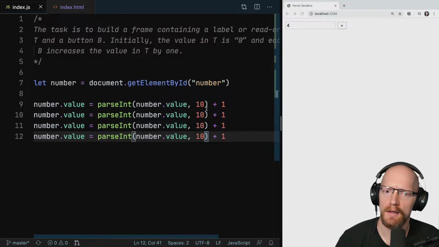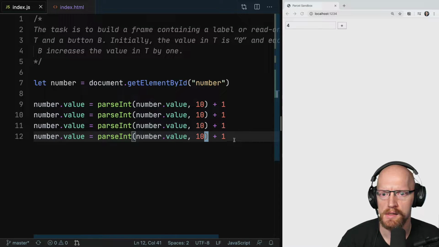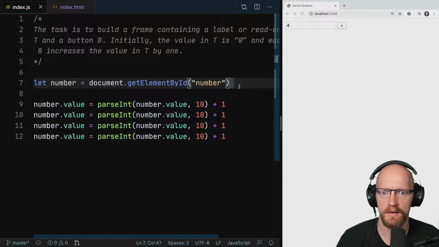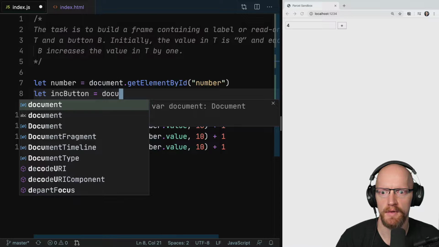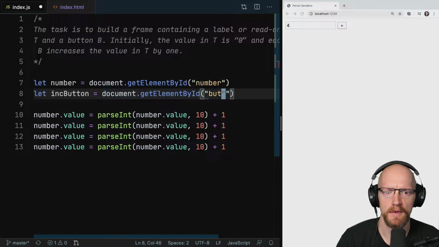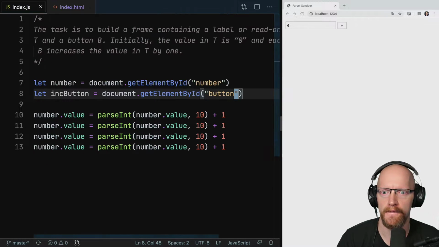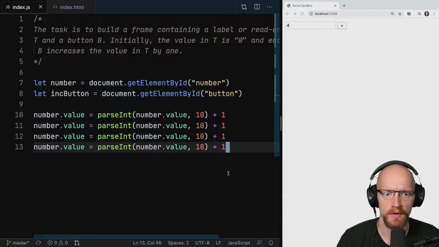And I'm going to, let's see, I'm going to make this nice and reactive in a way. We'll get our ink button. It's document.getElementById. Yeah, I called that button, right? Yeah. All right, so we'll set up event handlers for those, and should be good to go.